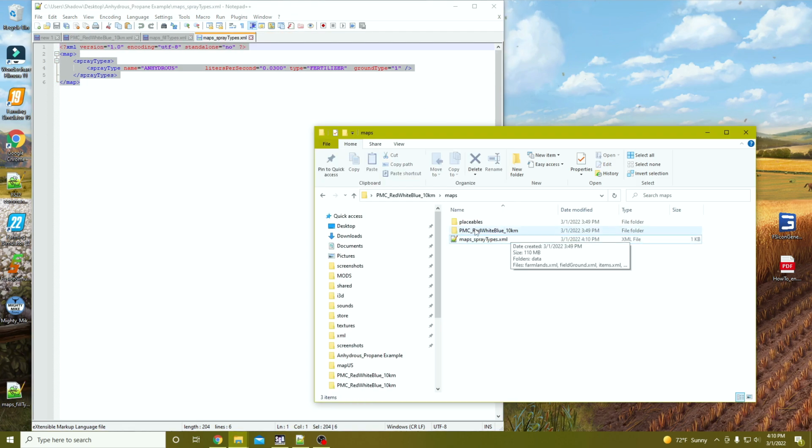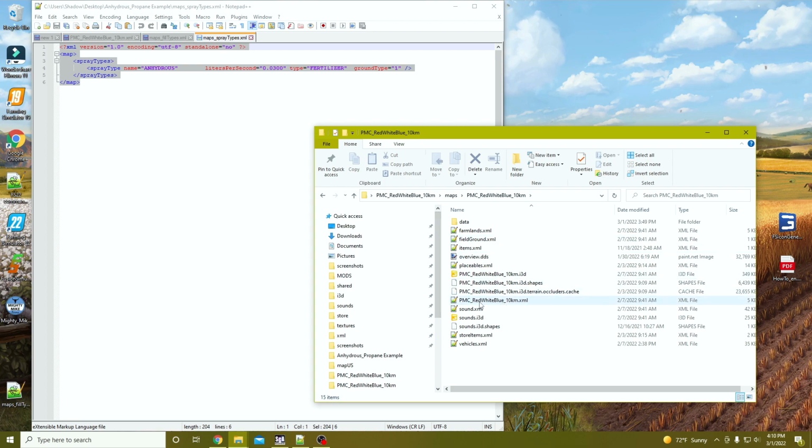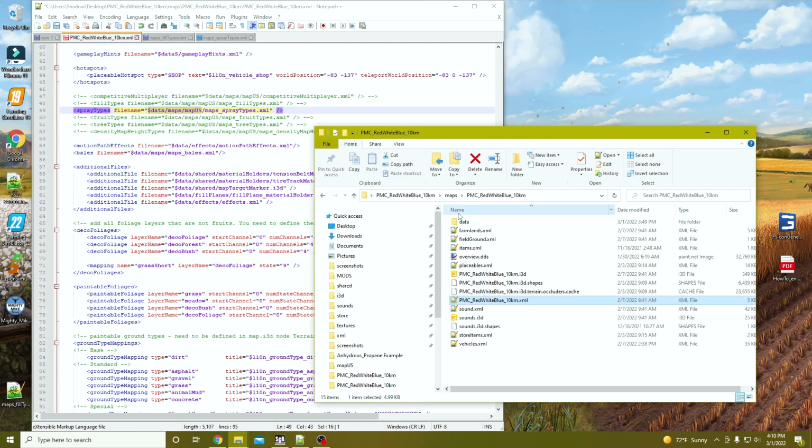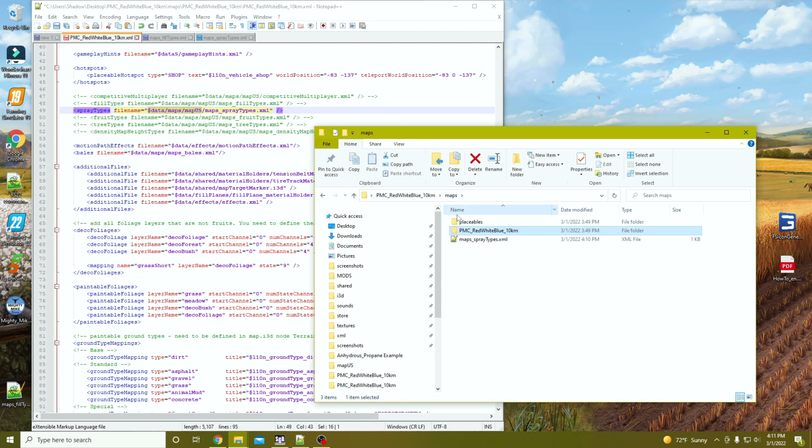Now, we're going to go to our map XML file. We're going to find our spray types section. It's commented out. Remove those two lines and that. And then the reference here is actually to base game data. And that, of course, is not where our spray types XML is located. It is located in maps.